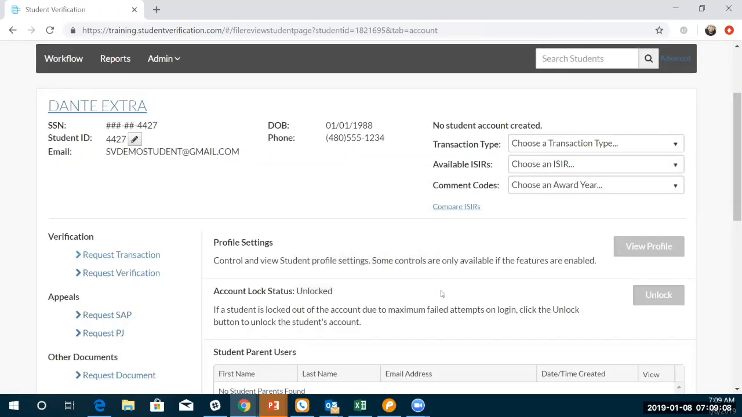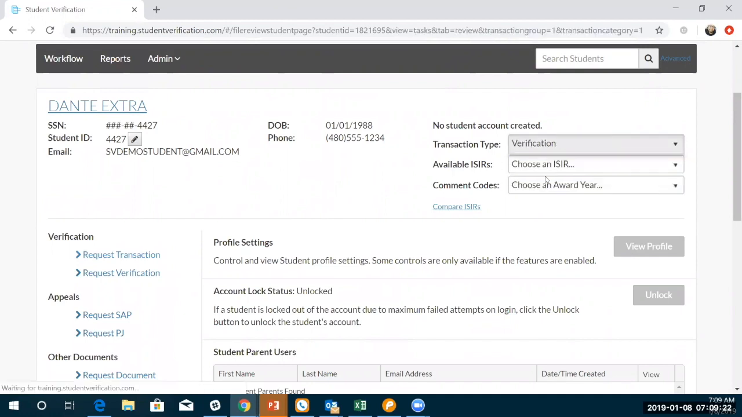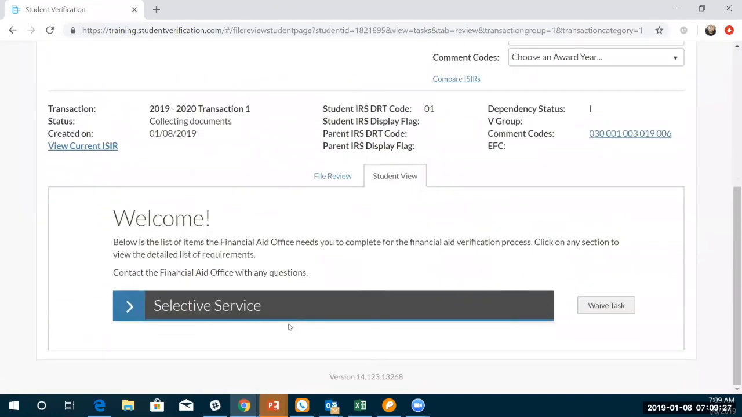By creating these transactions, now we're going to be able to see everything that the student was selected for. If they were selected for V groups or maybe just C codes, we'll see what those tasks populate. Now we have this transaction type that came up. We can click on verification, and we see that the only task the student has is selective service. So I know the student, and I'm going to need to request some additional documents, and now I can do so because the tasks have been opened.